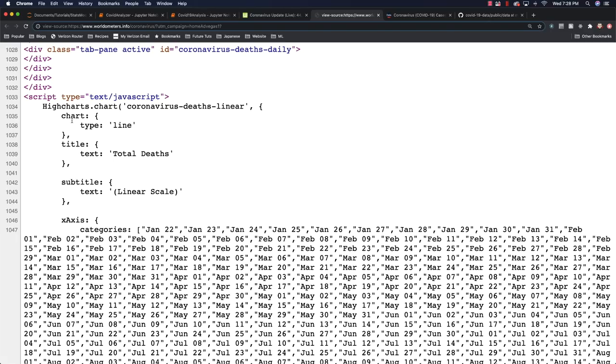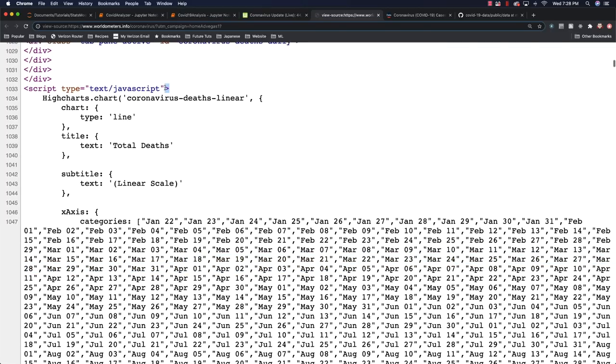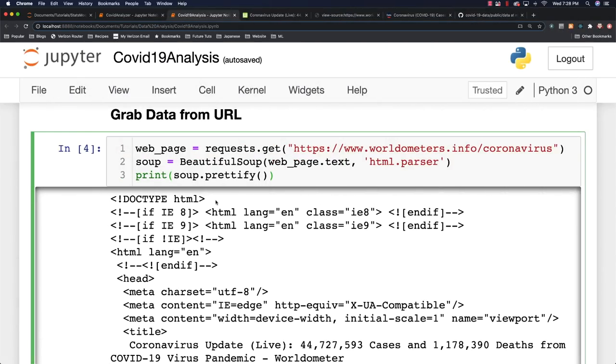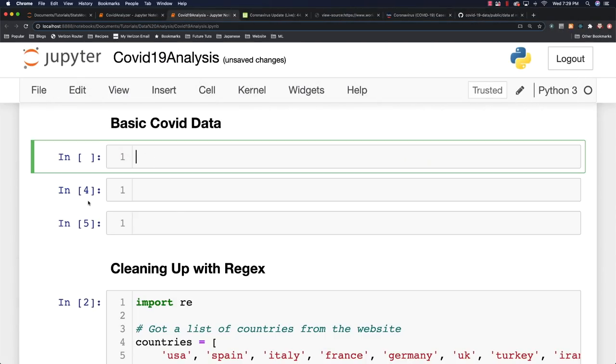Whenever you're looking through this, you may notice that anytime there are big blocks of data like this, there is always a script with type text JavaScript. This isn't always going to be true. It's not always going to be this specific tag or this specific type. It's just based off of this specific data, I notice that every single time I see big blocks of data, it always has this tag right before it. Well, you can use that to your benefit. So what I'm going to do is go in there and grab that basic data that I wanted.